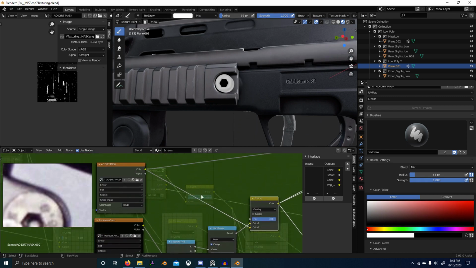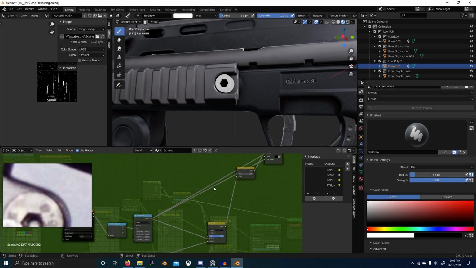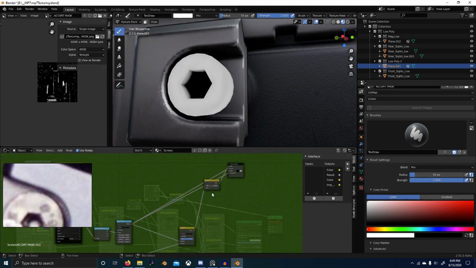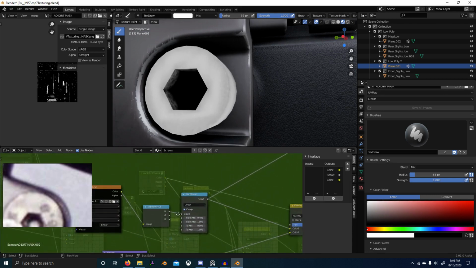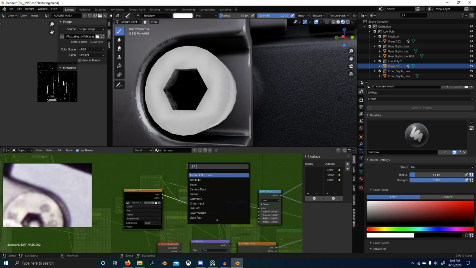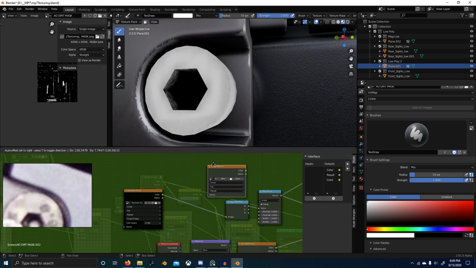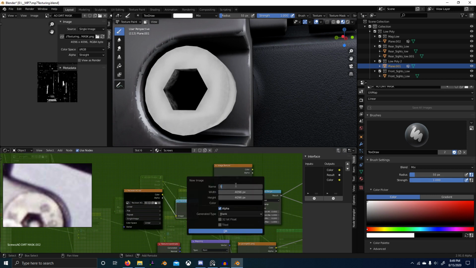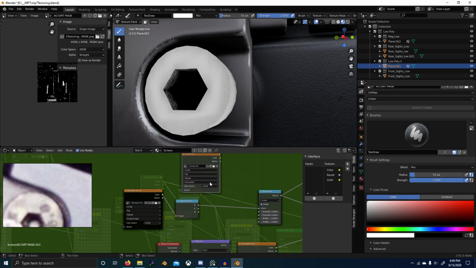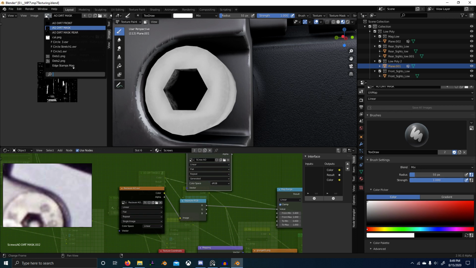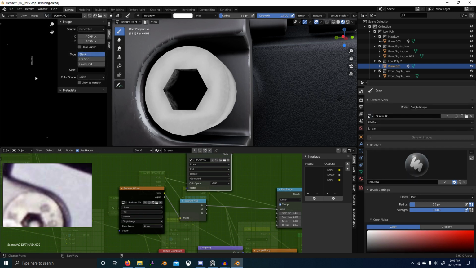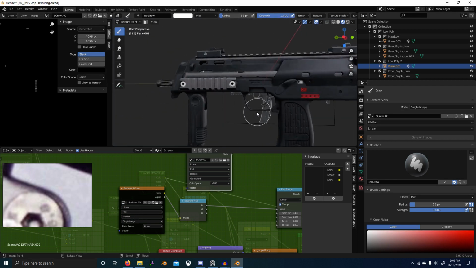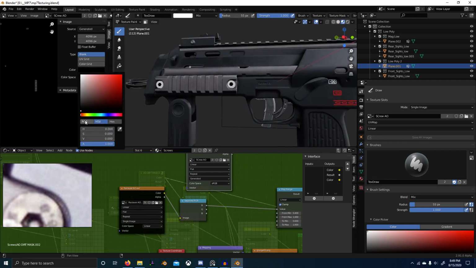You know what, let's just create a completely new setup right here. That'll probably just be the easiest way to do it. So that's our AO. And we want to create a new image texture. Let's call this like screw AO. And let's make sure we're painting on screw AO. And screw AO should be 0.5.